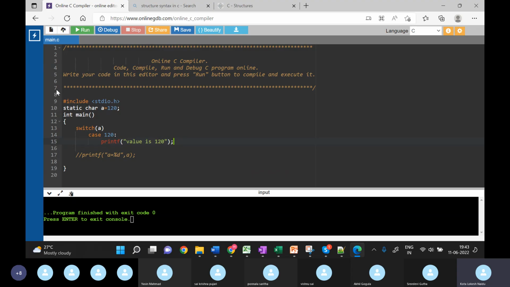Just observe that there is a semicolon at the end of each and every statement, and there is a colon at the end of the case. If you keep the semicolon at each statement, then the compiler will understand that the statement is going to end at that place. Getting it? So after printf, you must have break.